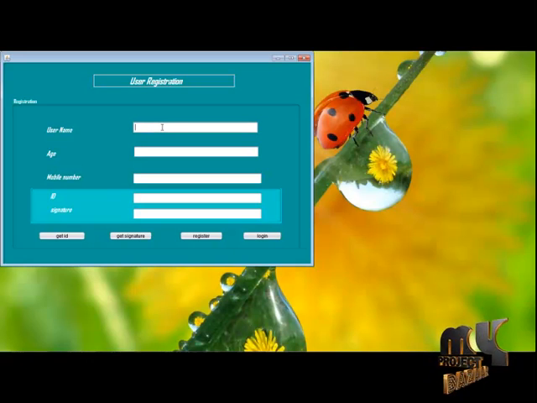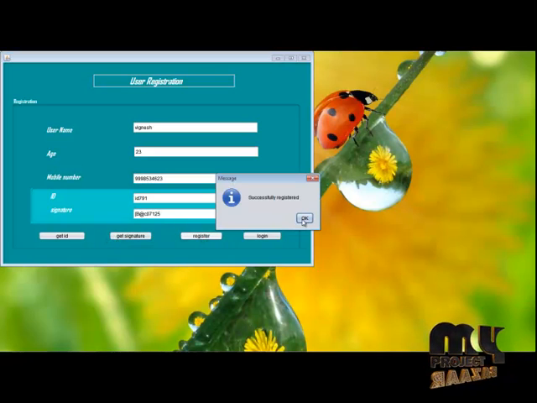Enter the username, then the age and the mobile number. Get the ID randomly and calculate the signature using the DSA algorithm based on the ID. And then click register. Registered successfully. Let's go to the login page.